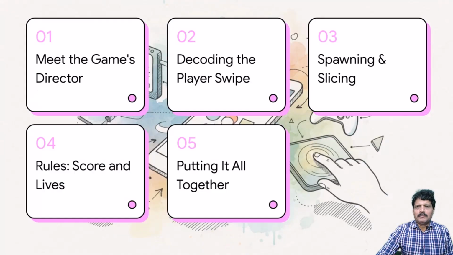We will start by decoding your swipe. After that, we will see how targets get spawned and sliced. We will cover the rules, scores and lives. And finally, we will put it all together to see the big picture.